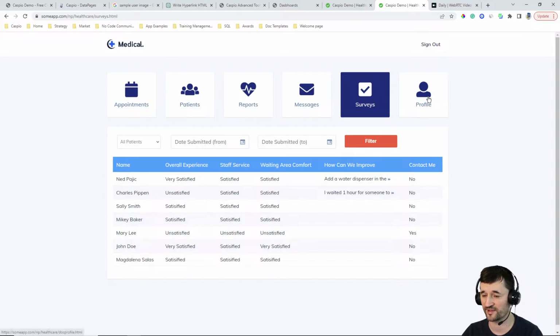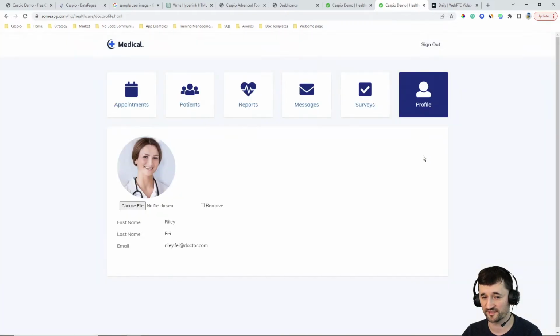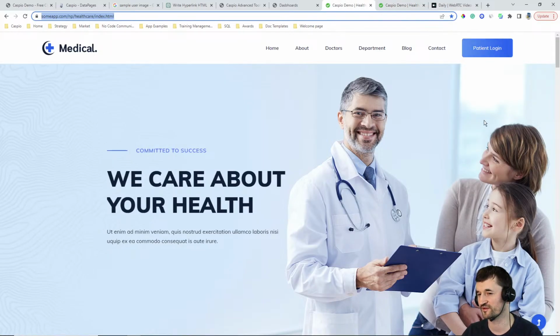And last but not least, we have a profile here. As the provider, we can update our profile. So, a simple app, it has 2 portals. You can play around with it, you can see. And then this coming Monday, we're going to see how this was developed.